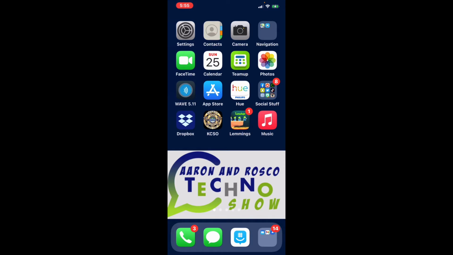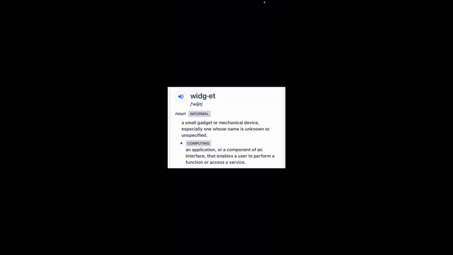What is a widget? Well, we're about to find out. I will tell you what a widget is. Per definition of a Google search, it's an application or component of an interface that enables a user to perform a function or access a service. Pretty self-explanatory, really. It's basically like a shortcut. It's an easy way to get to another app or another location on your phone, just like a shortcut.